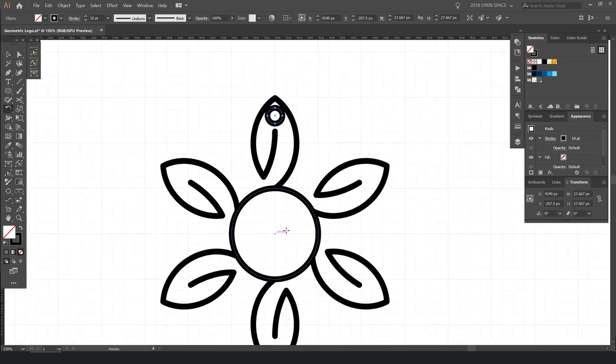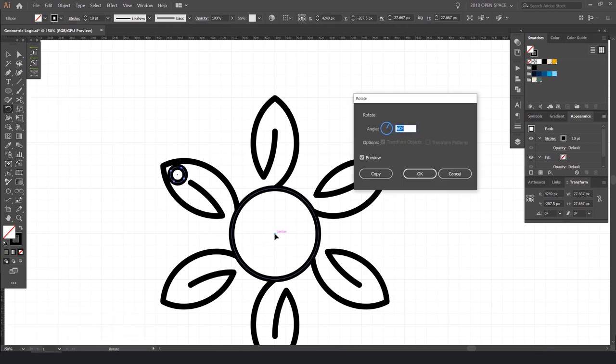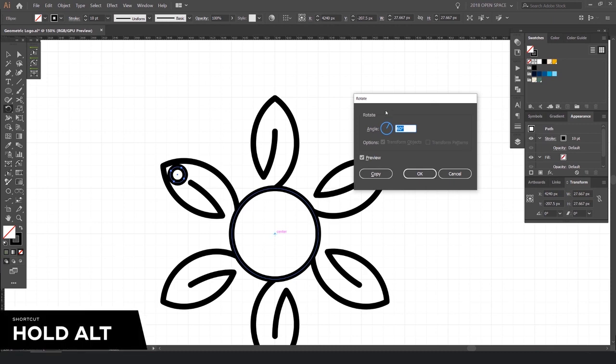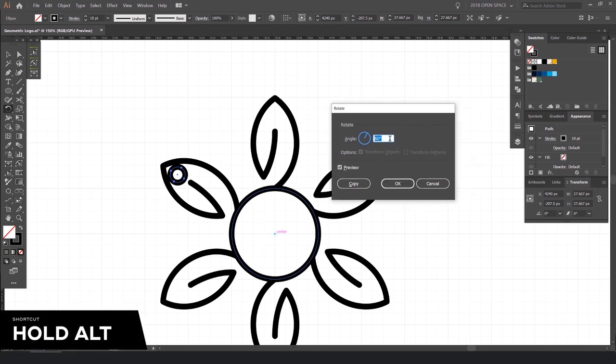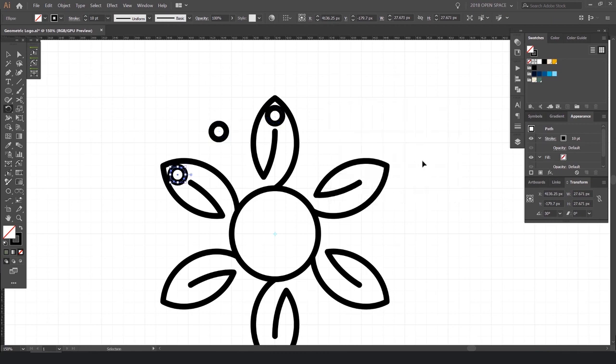And I'm going to do the same thing. Press R for the rotate tool. You can also go on the left-hand side as well to find it in the middle of the toolbar section. I'll go to the middle, I'll hold Alt, but this time the angle, I don't want it to be 60. I actually want it to be 30 because it's half of 60. So we want it to be in between the leaves. So I'll do that and press copy. And I'll press Control D again to do the same thing as I did before.